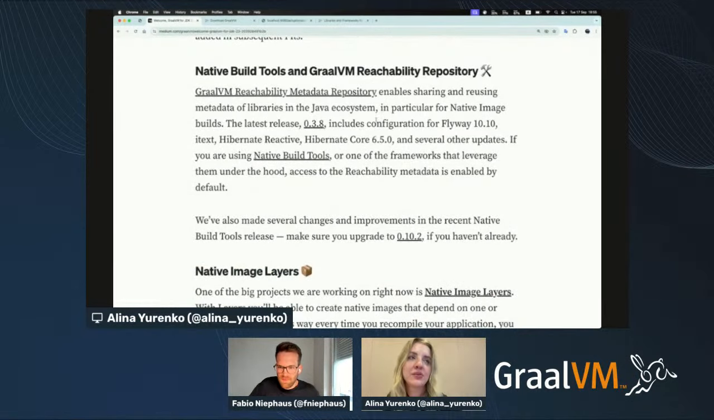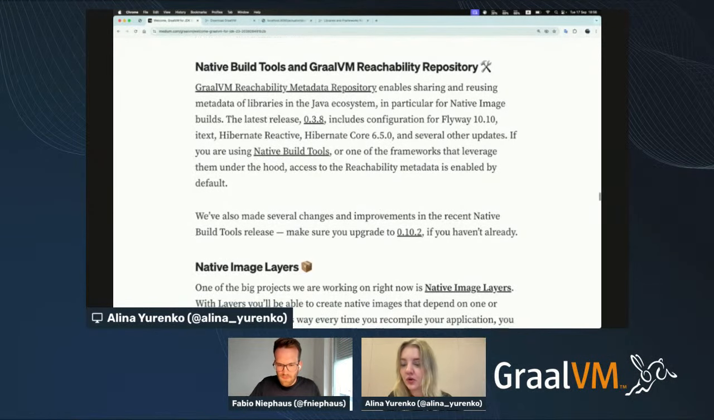We briefly mentioned the reachability repository. This is the repository on GitHub, which is a centralized place to contribute, share, and then reuse necessary configuration for native image. We had a new release, and in particular, what this release added was support for Flyway, Hibernate Core, Hibernate Reactive, and other libraries. What is also really cool is that access to this reachability repository is enabled by default in our Maven and Gradle tools, and also the frameworks that are using our native build tools are picking this up automatically. So if you are using one of the libraries which contain config in this repository, that config will be picked up for you automatically from the repository. There is nothing to do from your side of things.